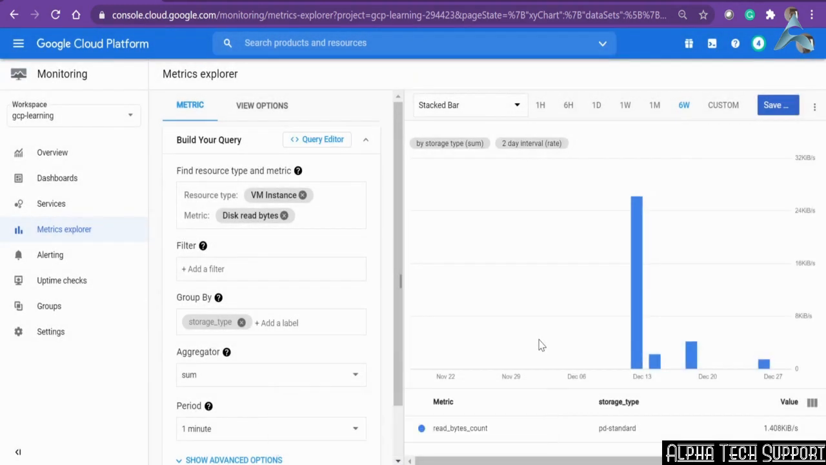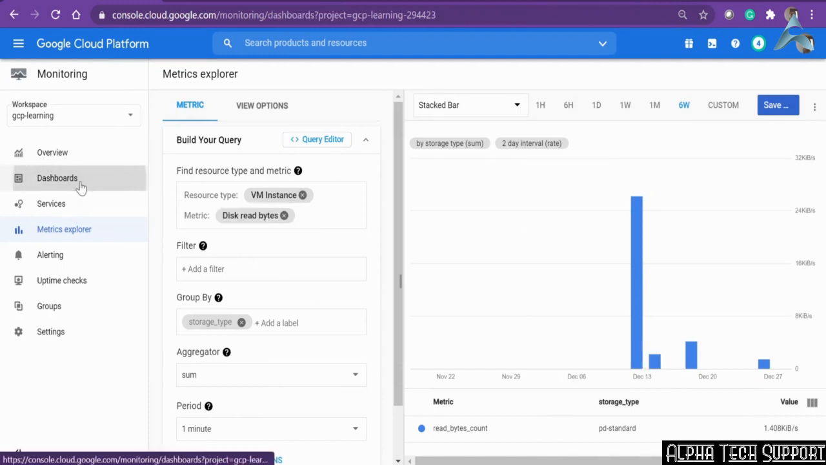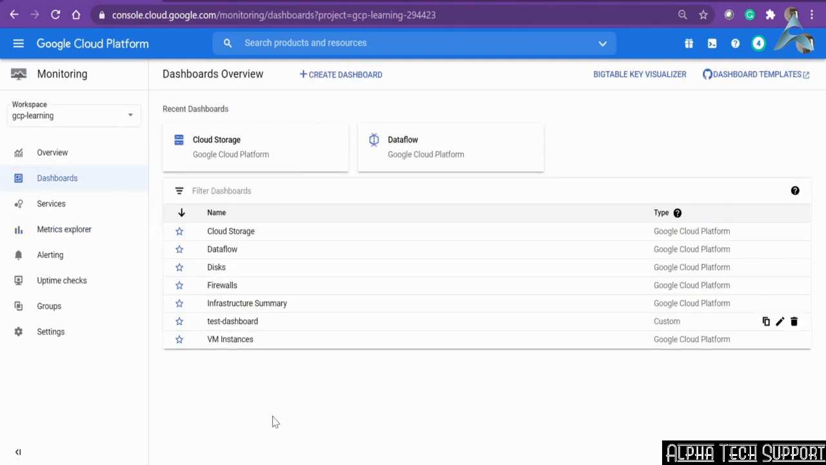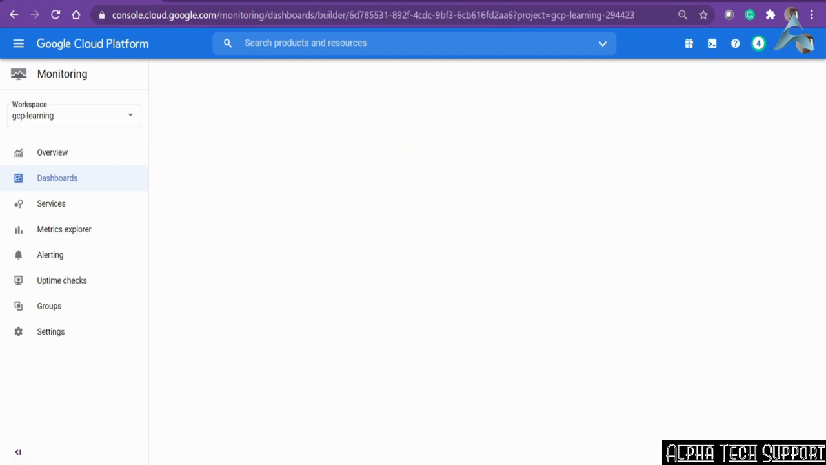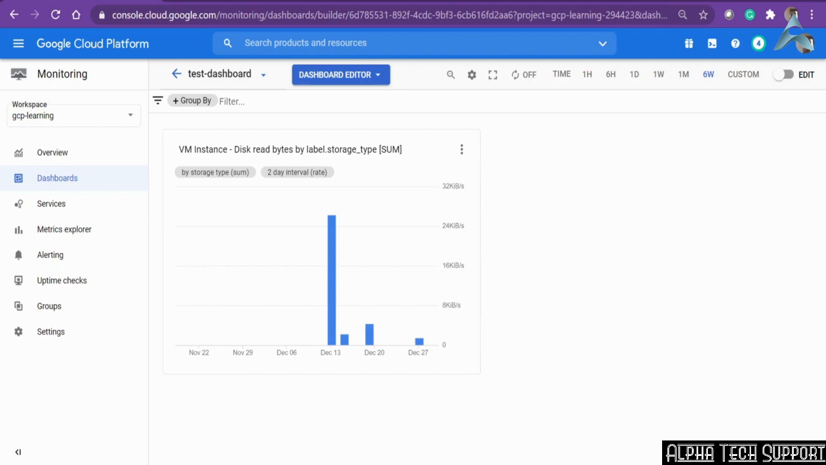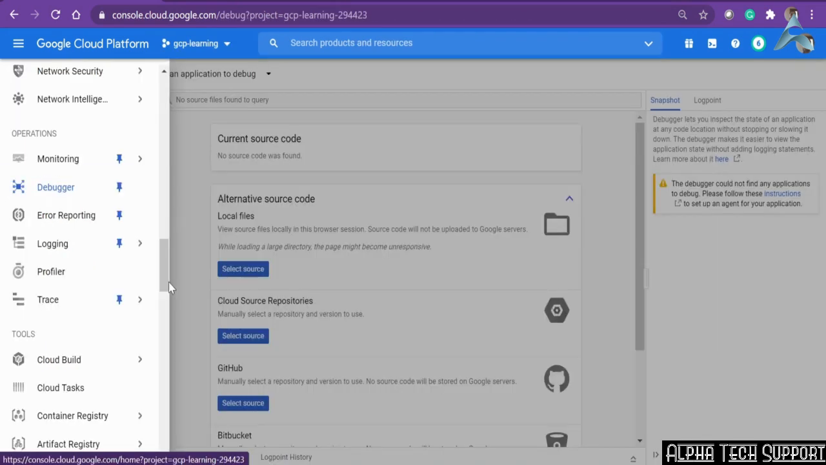Now to see this chart in the newly created dashboard, click on the dashboard. From this list, select your dashboard. So here you can monitor your metrics in the form of chart in your dashboard.